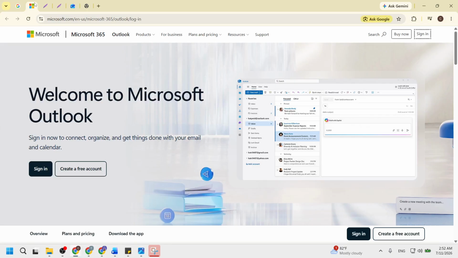Now that you've searched for Outlook, your screen will display a list of search results. Look through the results carefully. You want to find the official Microsoft Outlook link. This is usually the first result and will have a URL that includes Outlook.com. Click on that link to proceed. Selecting the correct link is crucial because it ensures you are accessing the official site, which protects your information. If you click on a different link, you might end up on a third-party site that could pose security risks.